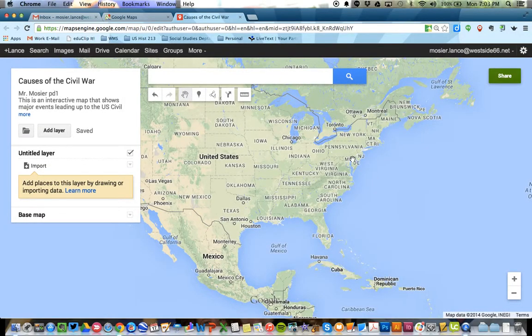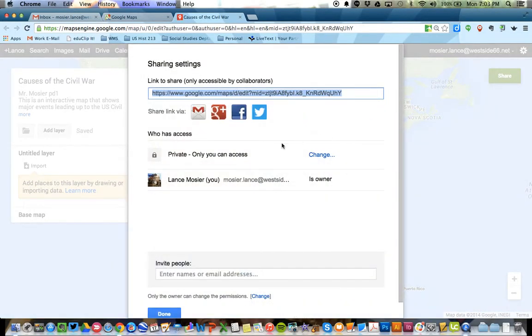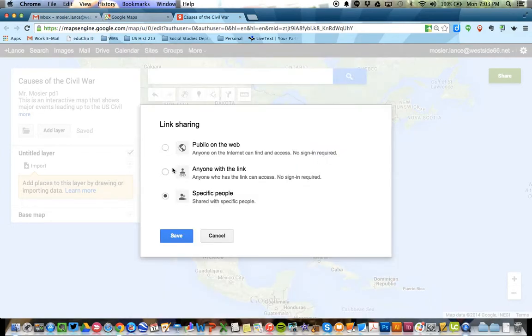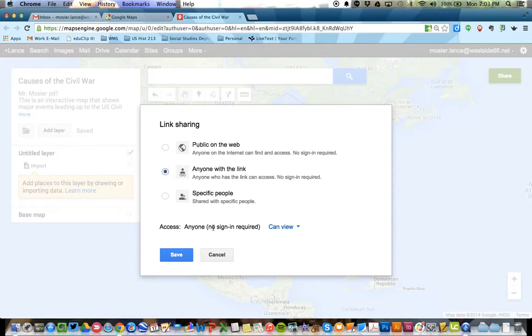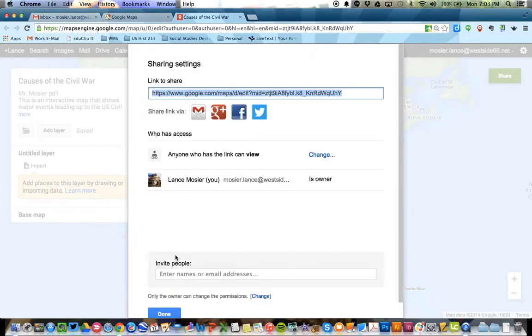The next thing we want to do is make our map available so that people can view the link, most importantly me as your teacher. Over here where Share is, we'll click on Share, and we're going to change the privacy settings where it says Private, only you can access. We'll click on the word Change and select anyone with the link can access, view only. We can change it to edit, but we don't want people editing our map. We just want them to be able to view it, and click on Save. This will be the link that you will share to your teacher or to others about your Google Map Civil War timeline. We see here that the access information has been updated, and we'll click on Done.